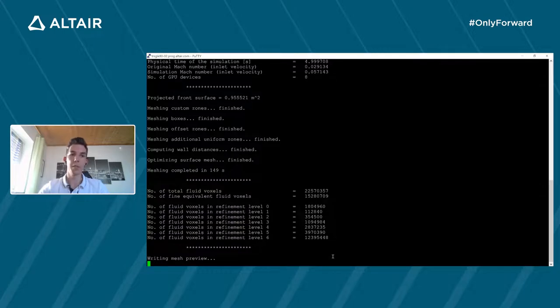Okay, so now the meshing was completed in a little bit over 2 minutes. And now we can see the amount of voxels that we have. So this simulation has about 22 million fluid voxels, which is not very much for such a simulation. For the student cases, for example, it can go up to about 200 million, which in return obviously will take a little bit longer to compute.